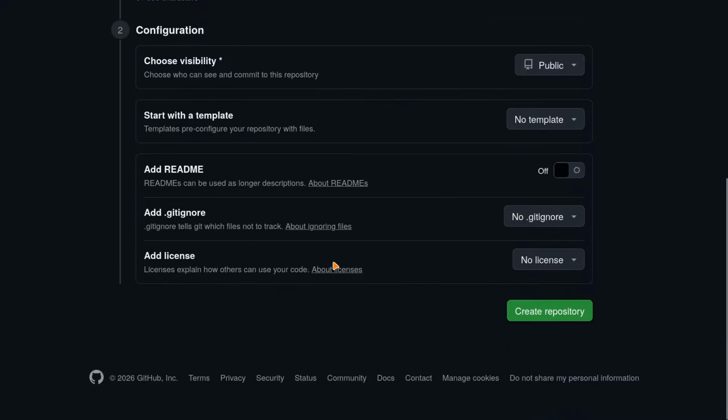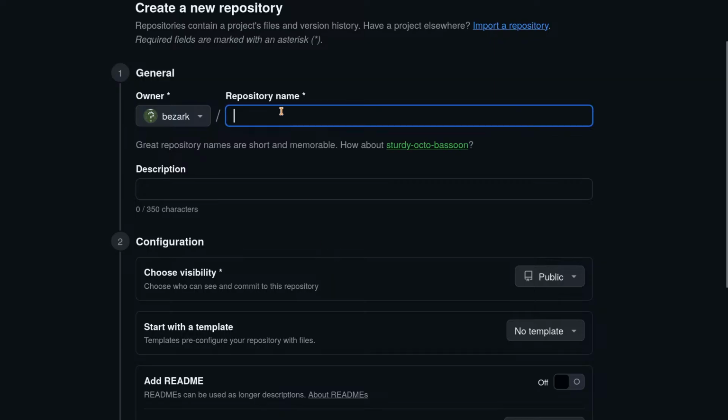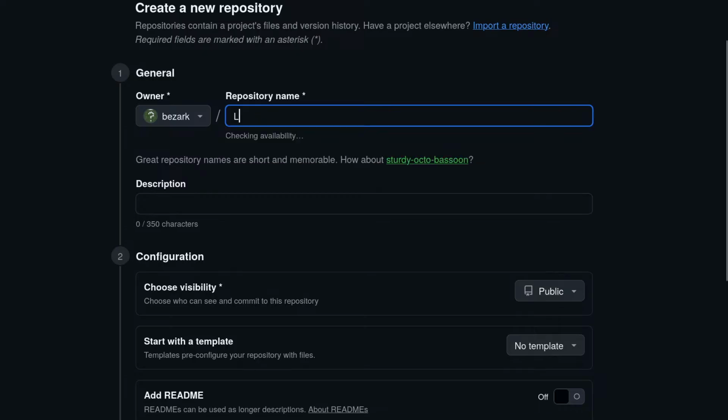So here we are at our Create Repository page. I'm going to create this new repository, and there are a couple of first steps that we want to take. First, you need to specify the owner. For most of you, that should just be your profile. Then you're going to want to give it a name. So you can call it Lab 1.